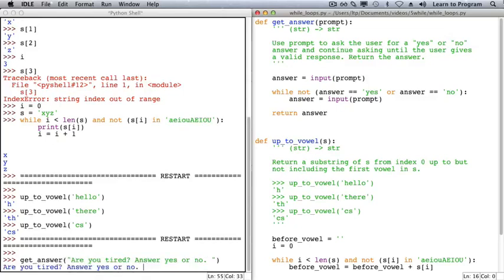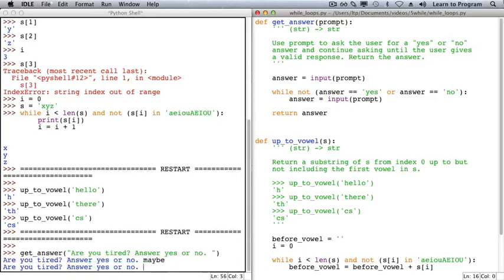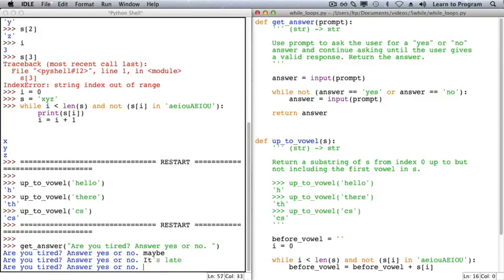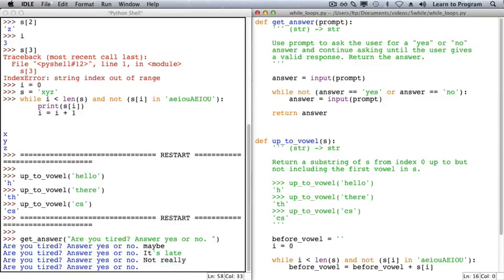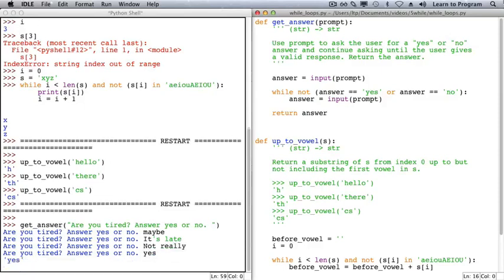And we're prompted with the question. If I answer maybe, we're reprompted. Say it's late, we get prompted again. Not really, we get prompted again. Whoops. Finally, if I enter yes, yes is returned by the function.